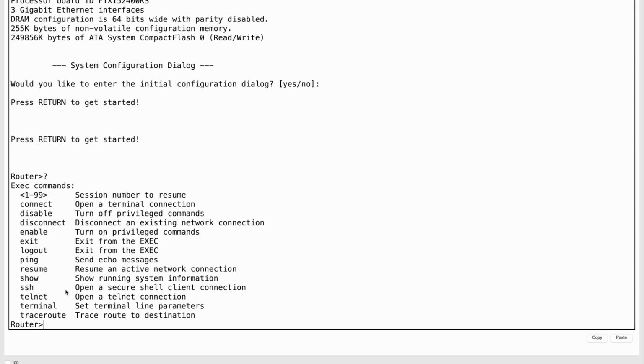Now as you can see, we have all of these, and our aim of checking this is, what if I don't know the command? Maybe you have been asking, how do I know that it's enable that will make me go from user mode to the privilege mode?